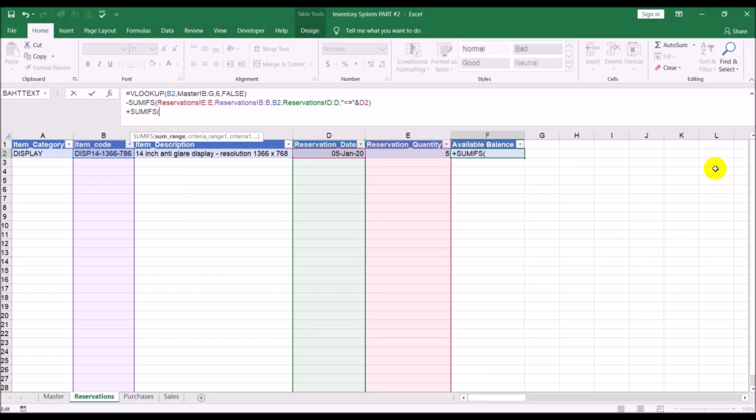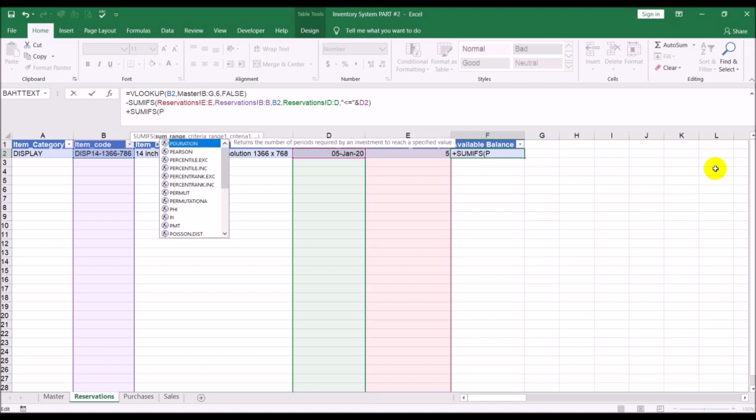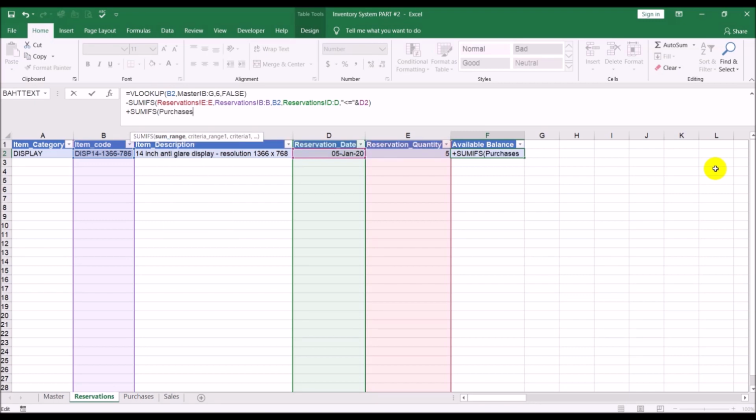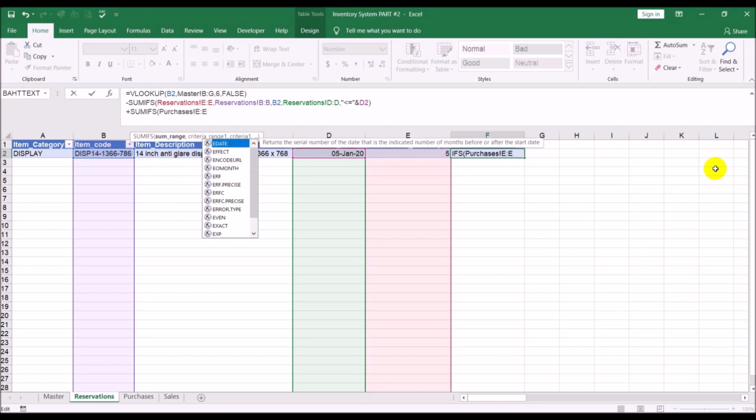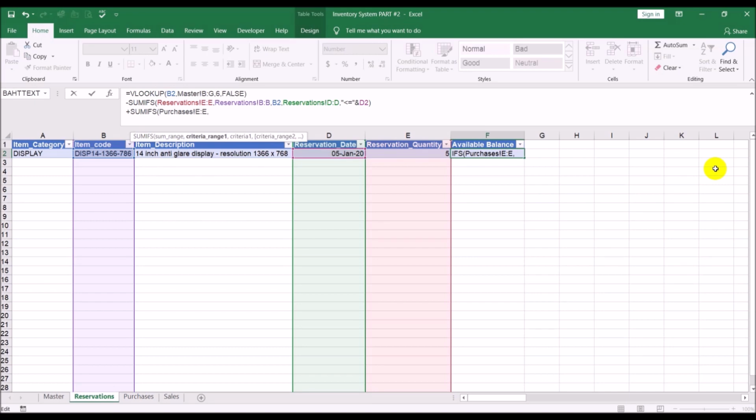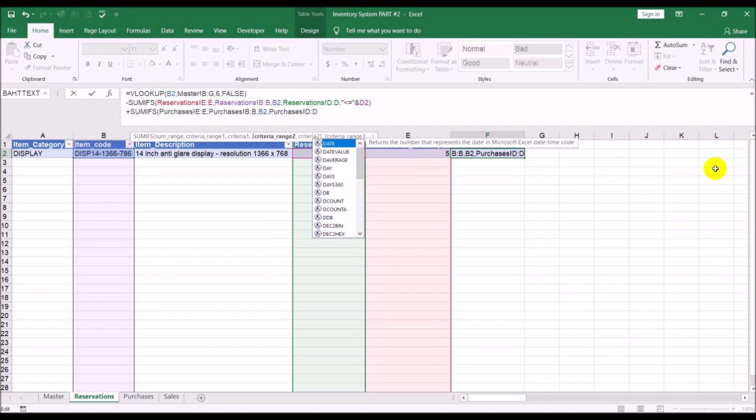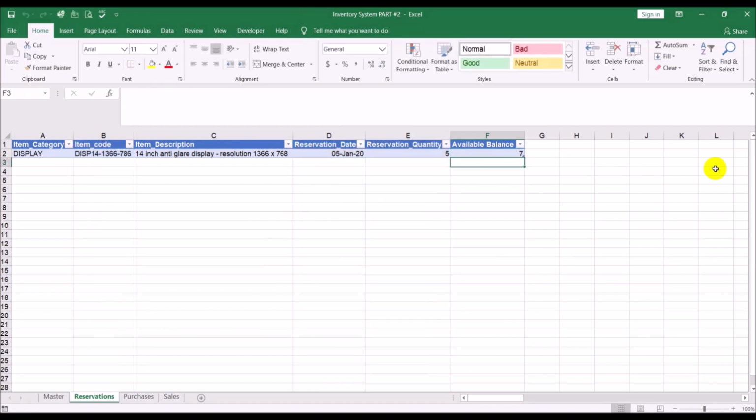Now, because we're talking about the purchases, here I'm going to actually specify the sheet that I'm talking about. Just column E of purchases. Okay. Now the criteria range. What is the criteria range that I'm going to be talking about? I'm going to talk about purchases of the item that's in this B2 cell that was bought before this date. Okay.